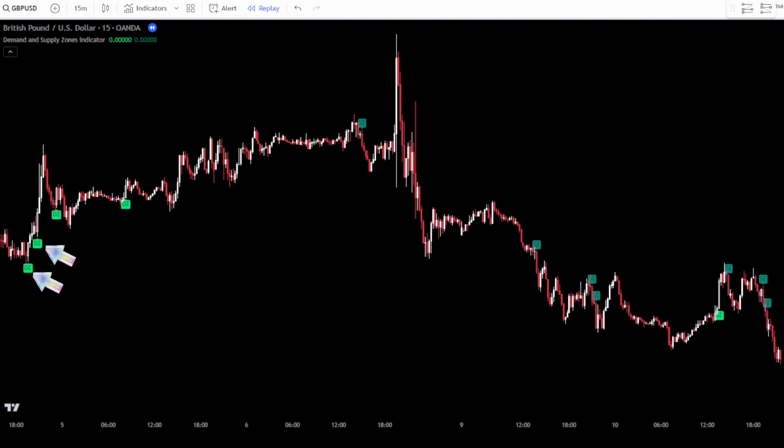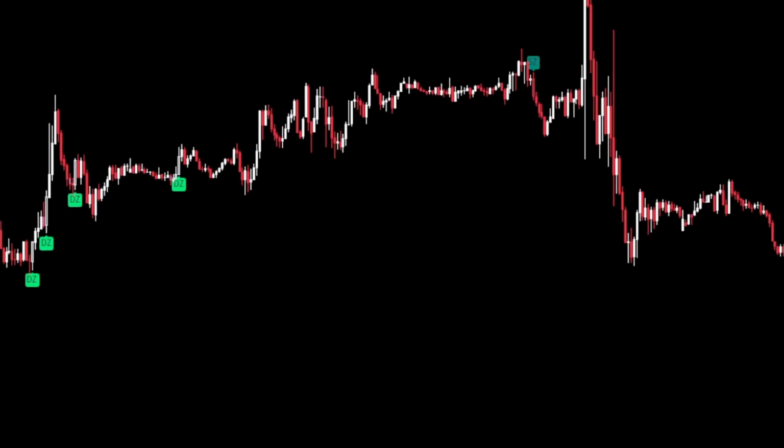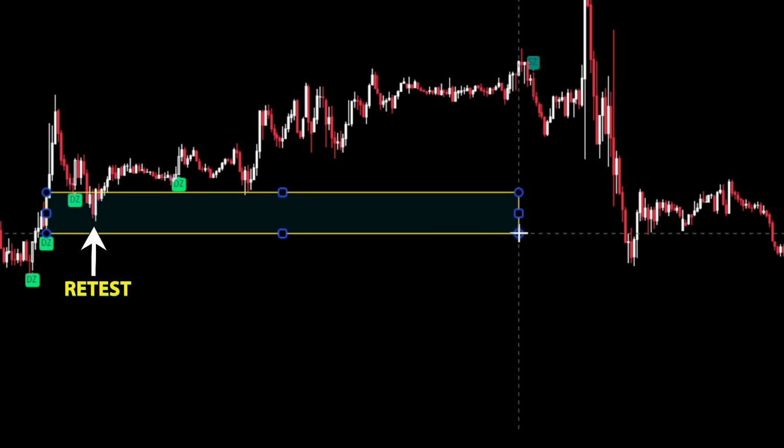If you find a DZ label, that indicates a demand zone. To make it easier to identify this demand zone, you can mark the area based on the size of the price candlesticks. Once marked, you can wait for the price candlestick to retest the demand area before placing your entry.